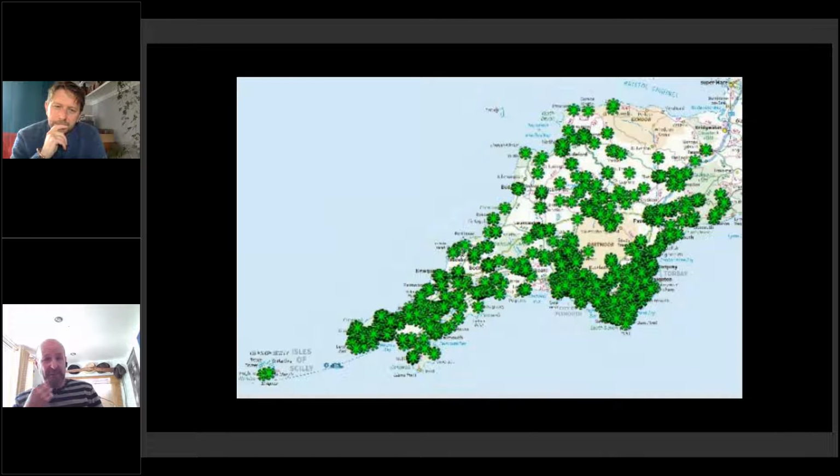So as the company's grown, we've expanded the inventory out. This screenshot was taken when we were covering Devon and Cornwall. But our patch now extends probably equally to the east, up past Gloucester. So we've expanded that system out with each increment of the company as it's grown.